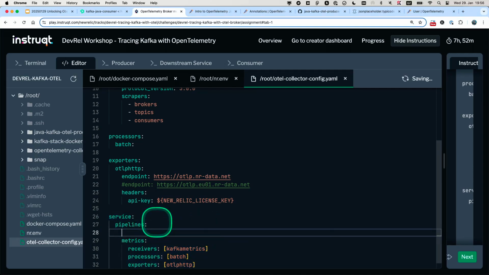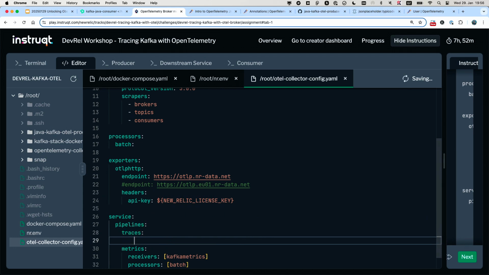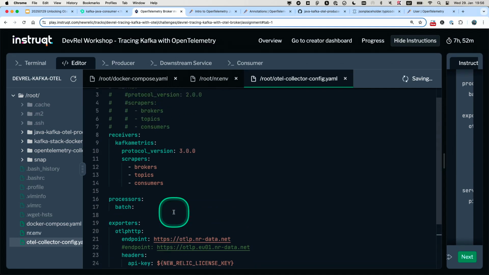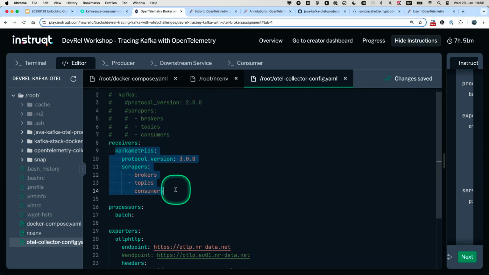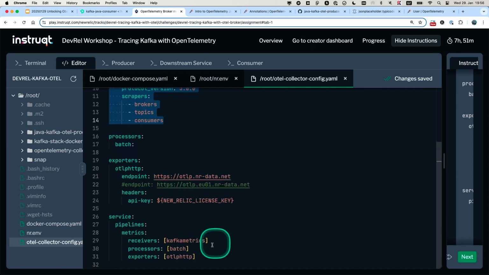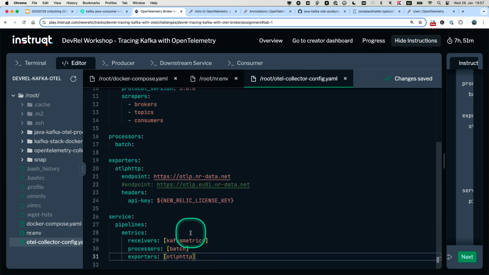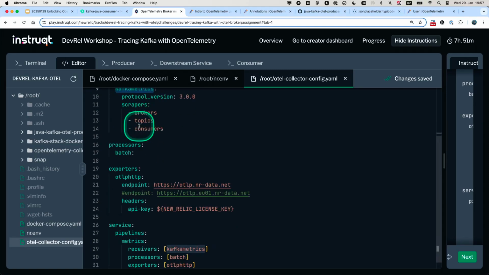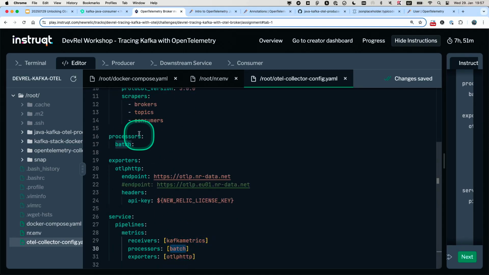I could also define one for the traces and so on, and define specific places where I want to send the data. But in this case, I'm only capturing the Kafka metrics for my Kafka cluster that I have running as a container. And then I'm defining, okay, I want to use these Kafka metrics, I want to use this batch processor, and I want to use this OTLP HTTP exporter. Very, very simple.